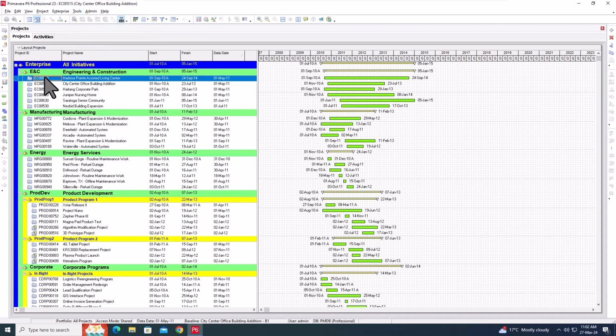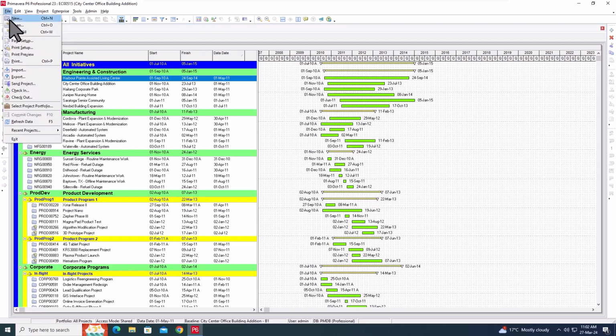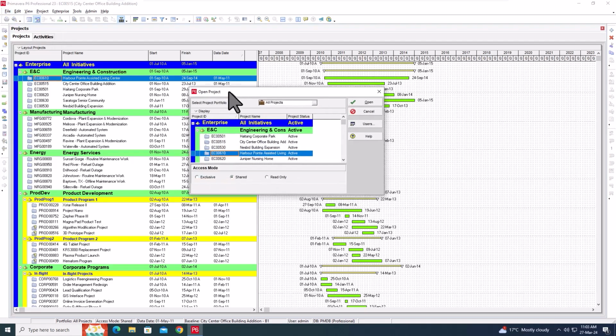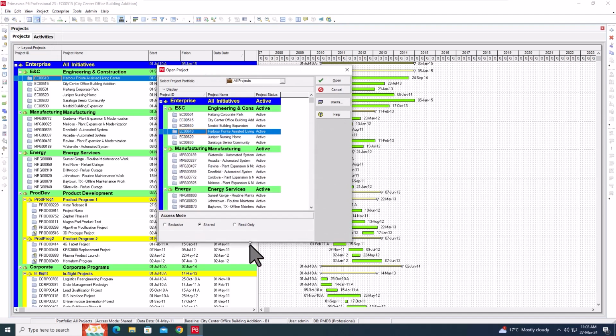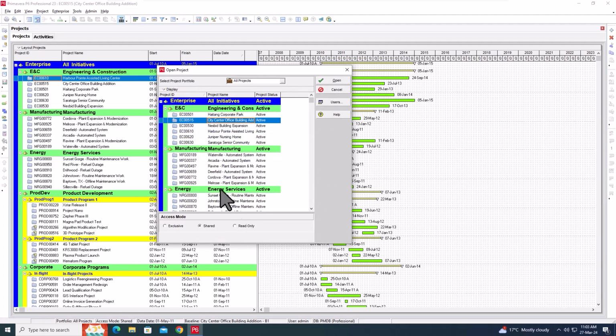If I want to open up a project read only so nobody else can open it, I need to go to File, Open, and this takes me to the Open Project window. I can open up a project in read only, or I can open up multiple projects in read only. Also, if I want to see who else has got a project open, I can go to Users and see who else has got the project open.